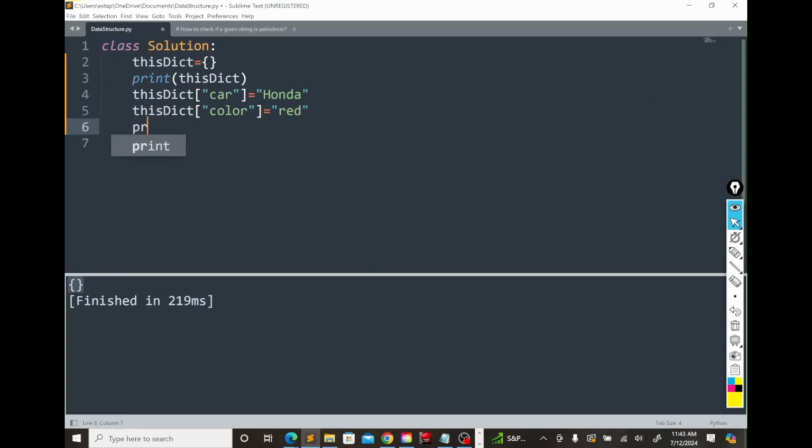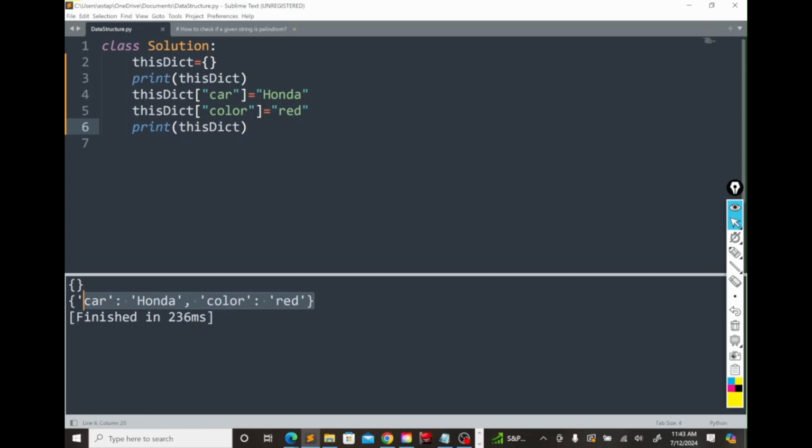Now to print, you will see that the dictionary will have the key and the values that you added.